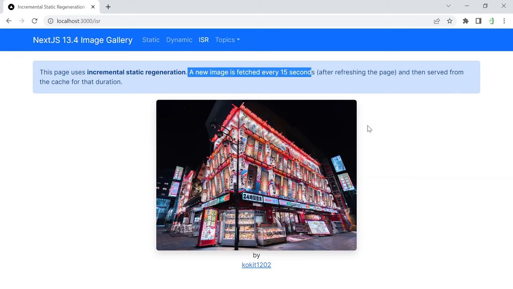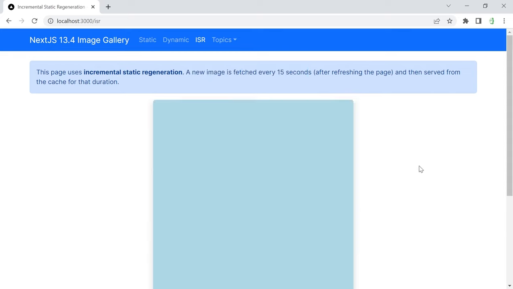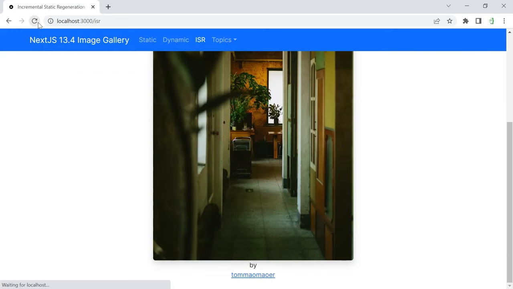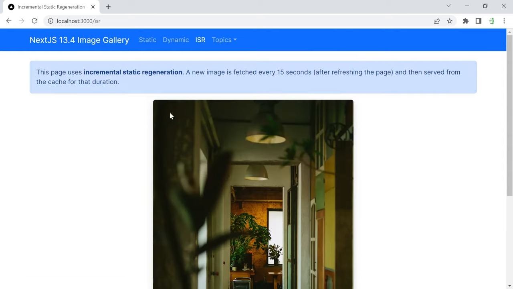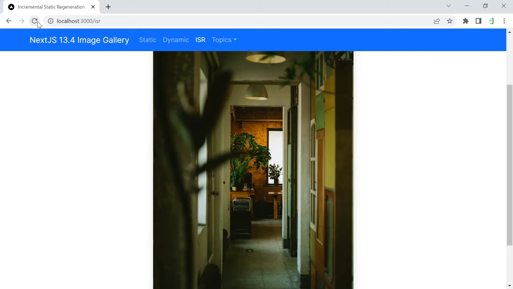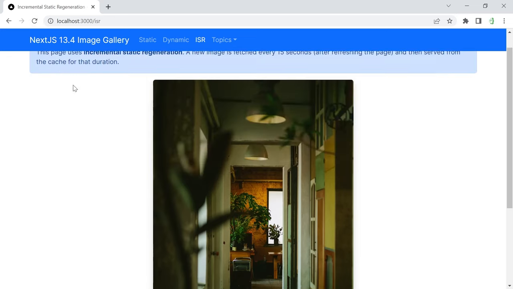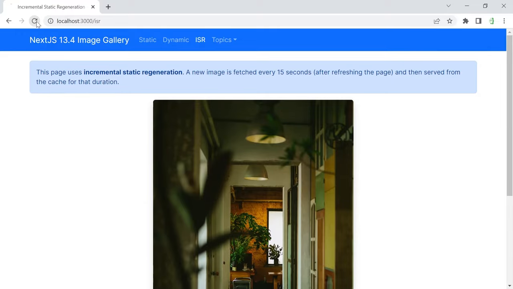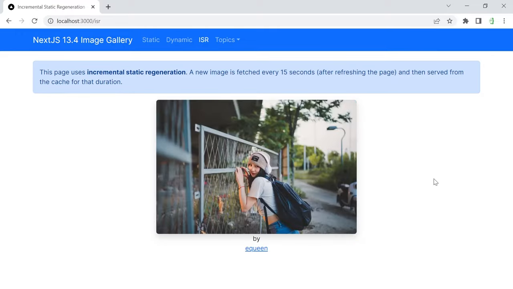So now, since more than 15 seconds are over, if I refresh the page, we should see a new image. But for the duration of 15 seconds, when I refresh the page again, we see the same image. Until another 15 seconds have passed, then when we refresh the page, it will trigger a newer re-render. So we have to refresh it twice after 15 seconds. The first refresh will show the old image and trigger the re-render, and the second refresh will then show the actual new page. So 15 seconds should be over by now, and there is the new image. And again, for 15 seconds, we see the same image.